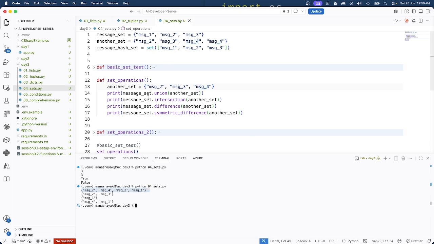Okay. Then we have, let's say, message set and intersection of another set. Intersection will be only the items that are commonly found, for example, here message 2 and message 3. Now we have the difference. Difference is, let's say, whichever item is there in message set 1 but is not there in message set 2, which is item 1, which is message 1.